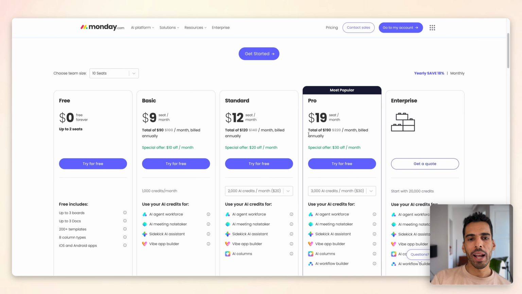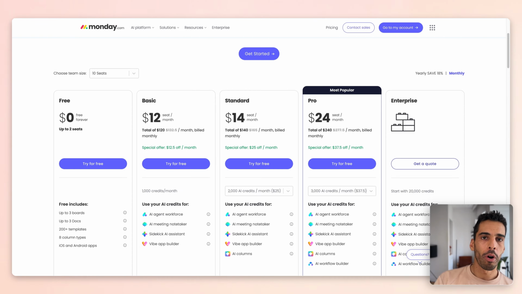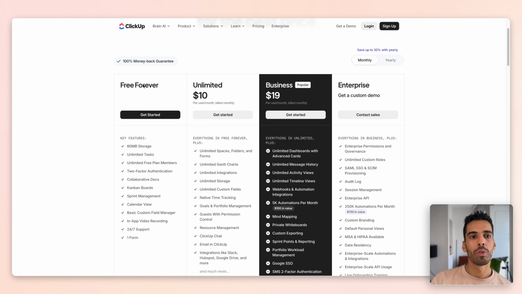If we look at prices at a glance, side by side, Monday has a free, basic, standard, and pro plan, and it sits between $0 and $19 per seat a month, paid yearly. Because if you pay monthly, it goes between 0 and 24. Whereas ClickUp, if you look at the different plans, it's 0, so free forever, 10, 19, and I know Enterprise is around $30, but it depends on the size of your company, so it's custom pricing.